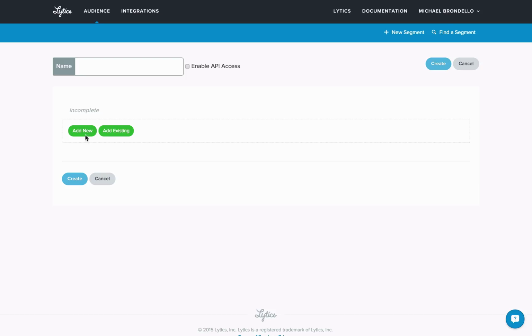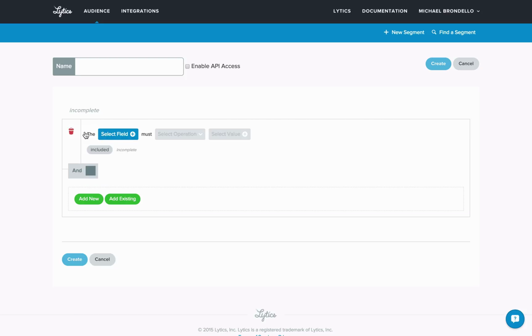Once your marketing tools are connected to Lytics, you're ready to build a segment. You'll notice that you have two options, add new or add existing. Since you're building a new segment from scratch, let's start with adding new.